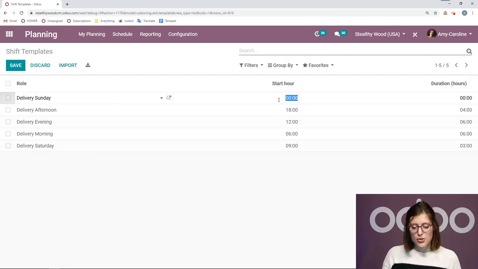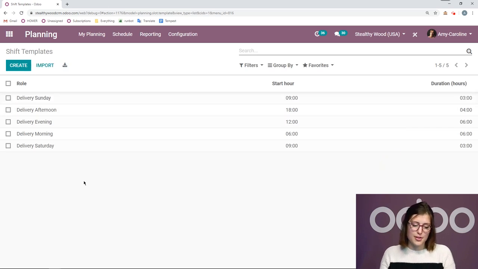Then I'm going to choose the start hour. So let's say it'll be the same as Saturday. We'll start at 9 o'clock and it will be a duration of 3 hours. So far looks good. Then I can go ahead and use that template that I just created here as well.